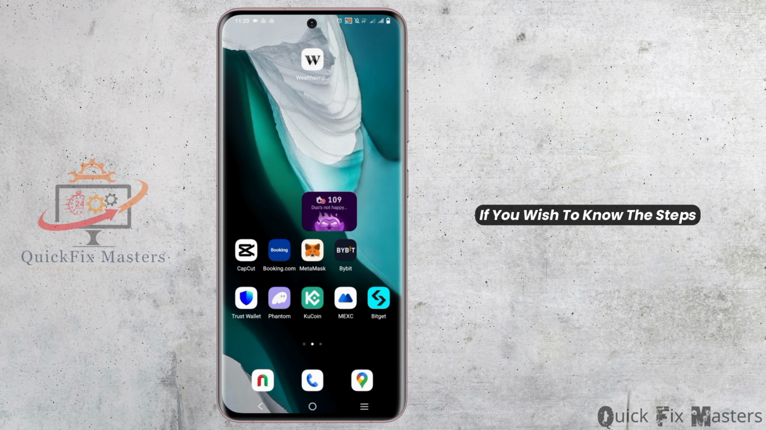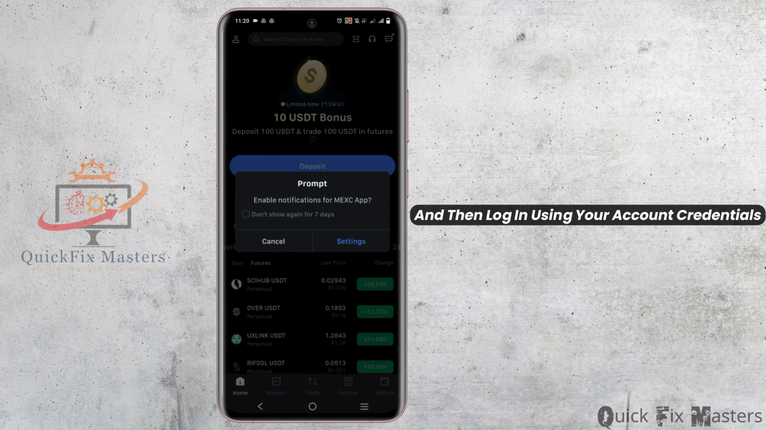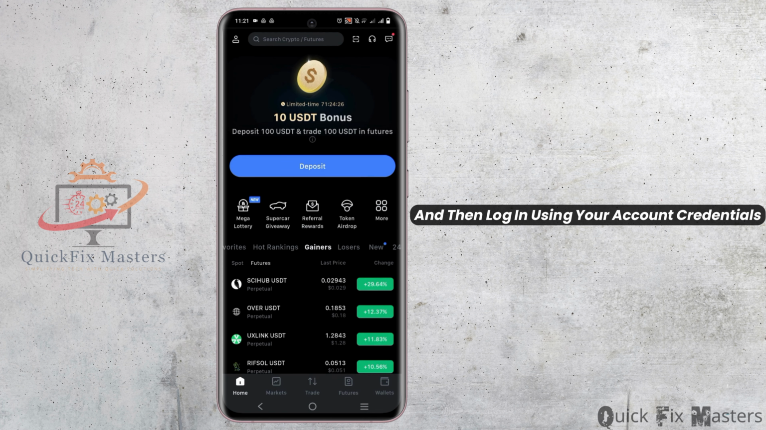If you wish to know the steps to swap coins on MEXC, here are the steps to do so. First of all, head over to the mobile application and then log in using your account credentials. Once that is done, you will see a wallet section which is on the bottom right.